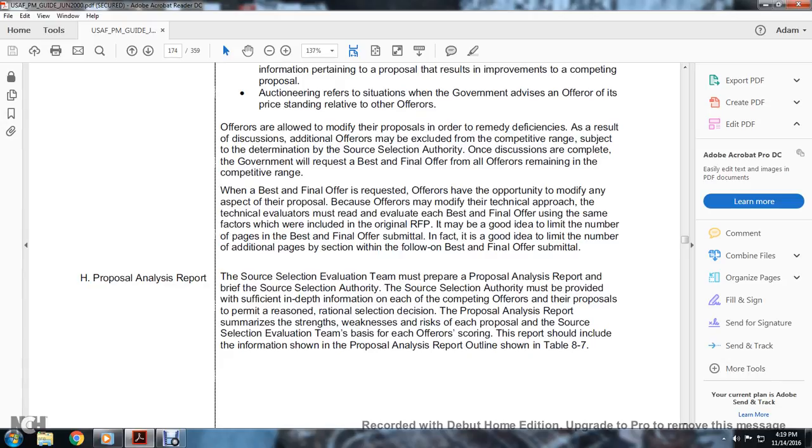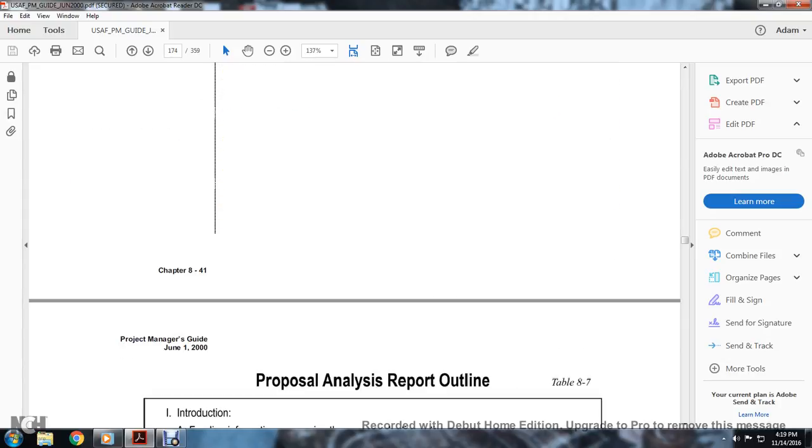H. Proposal analysis report. The source selection evaluation team must prepare a proposal analysis report and brief the source selection authority. The source selection authority must be provided sufficient in-depth information on each of the competing offerors' proposals to make a rational selection decision. The proposal analysis report summarizes the strengths, weaknesses, and risks of each of the proposals, based on the source selection evaluation team's scoring. The report includes the information outlined in Table 8.7.